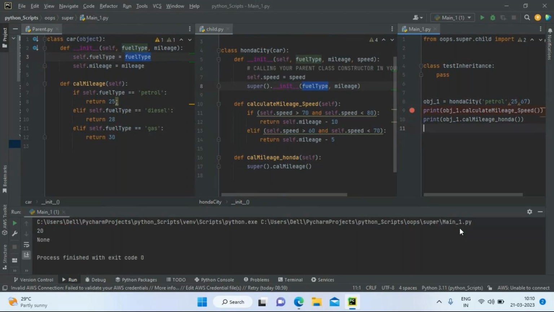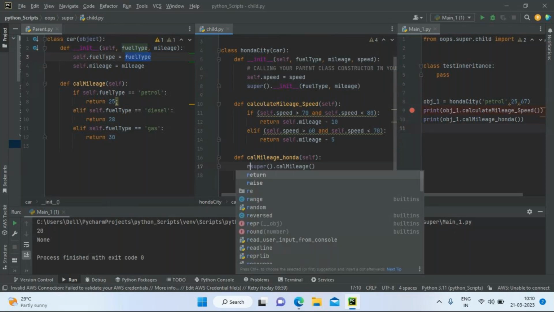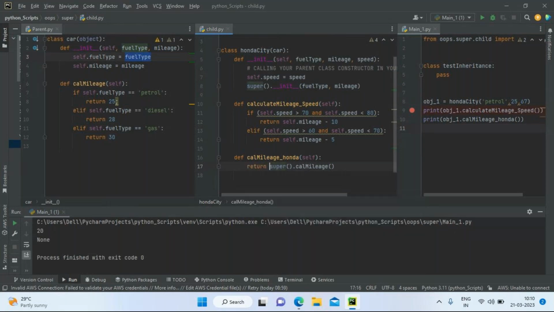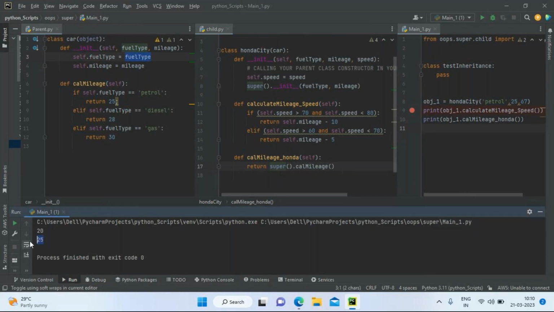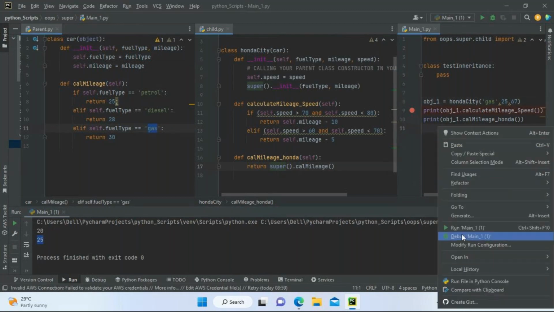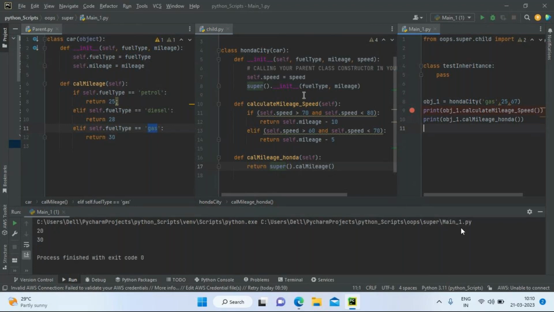Why is it returning none? What happened? Calculate mileage Honda. Okay, what did I do? I made a blunder. This method is not returning any value. That's why it's returning none. If you are not giving a return keyword, it will give the value as none. If you run the script, it's going to give the value as 25, because the fuel type passed is petrol, right? Now it's going to give 25. If I pass some other fuel type, gas, it's going to give 30. This is how you can use a super function.